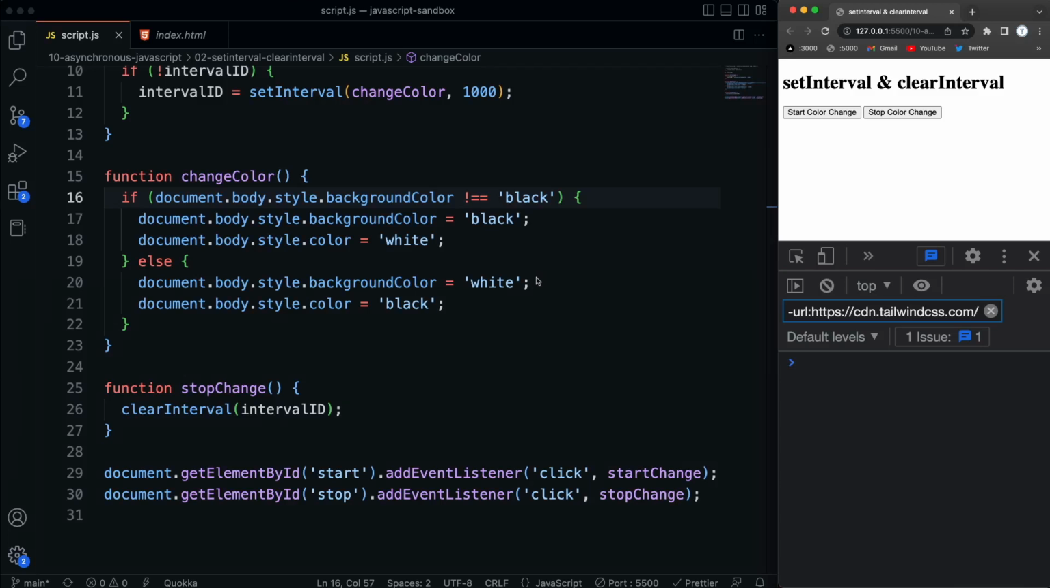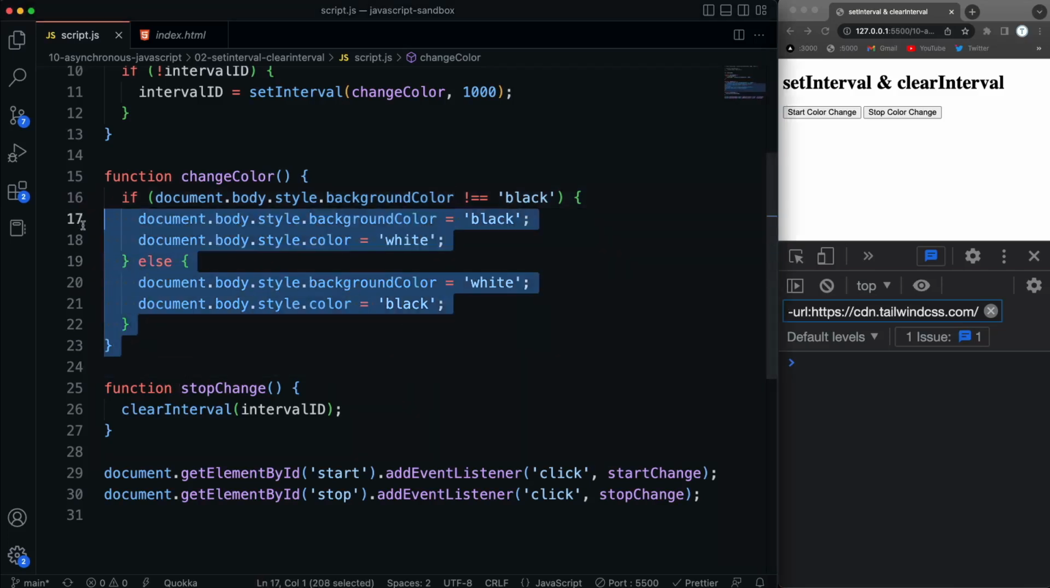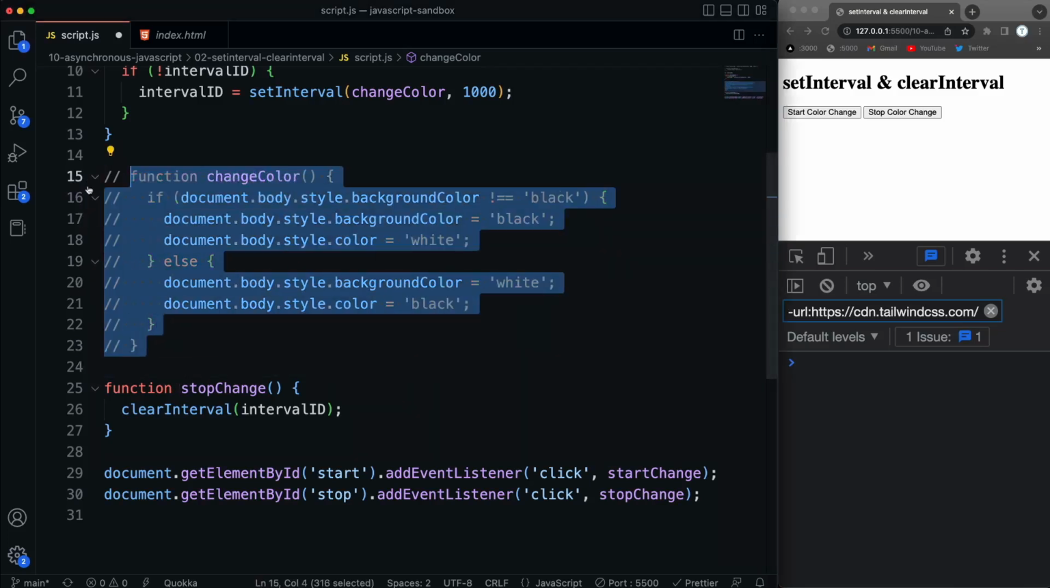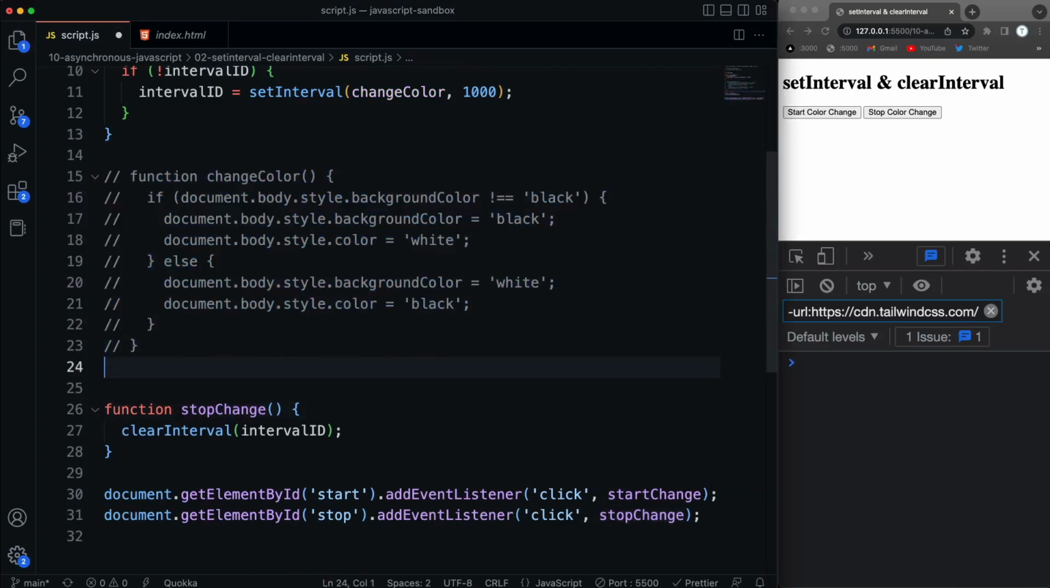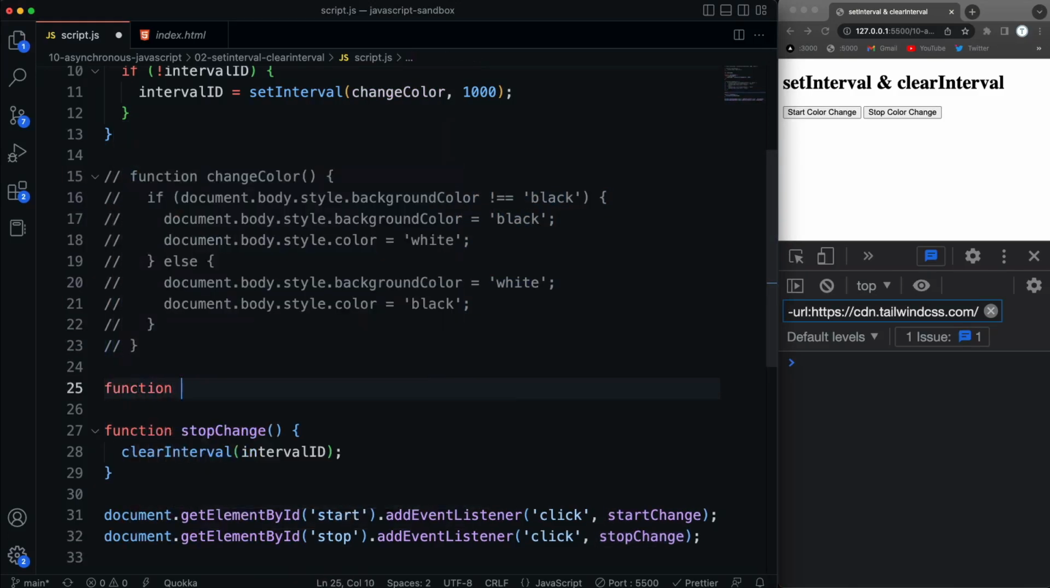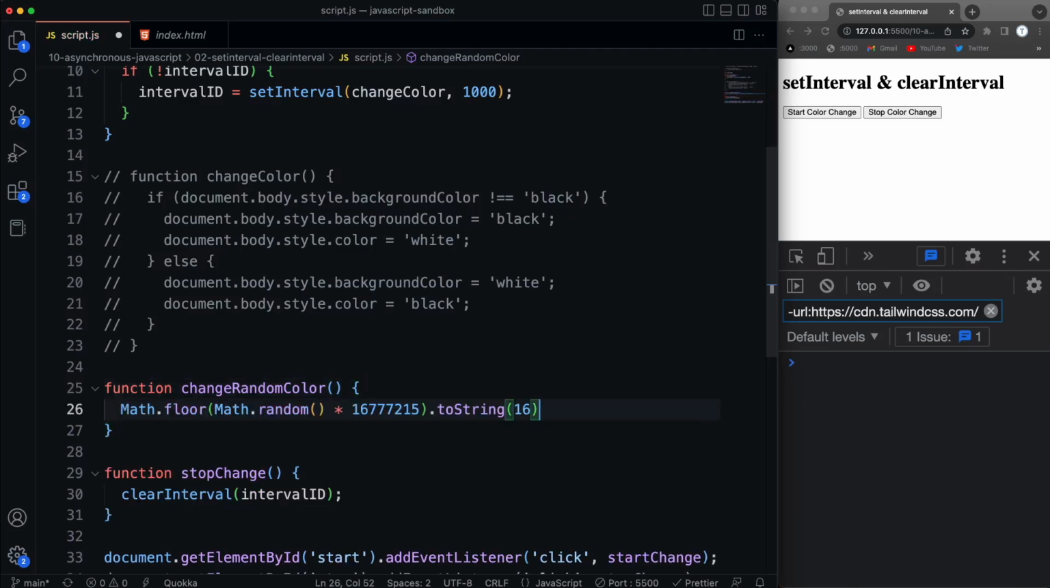All right, now to make it a little more interesting, I searched for a way to just generate a random color, a random hex color, because obviously with CSS you can use hexadecimal. So I'm going to just grab that real quick, and let's comment this changeColor out, and let's create a function called changeRandomColor. Now this is the expression that will give us a random hexadecimal.